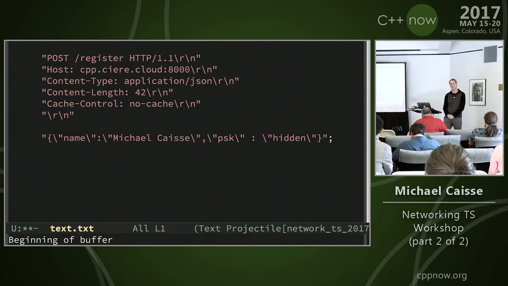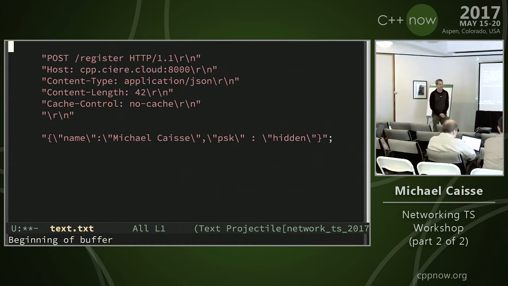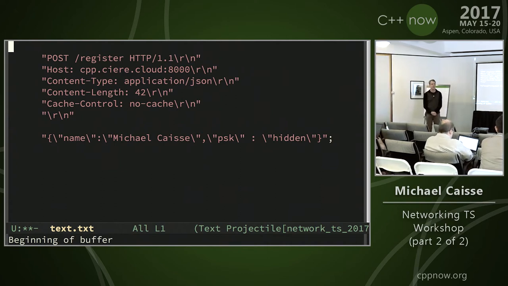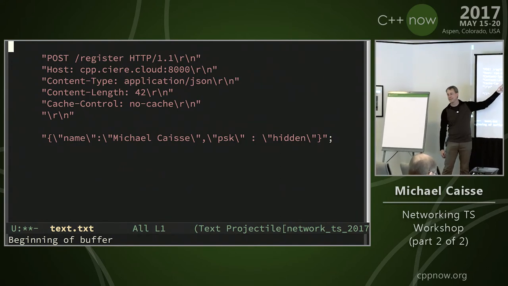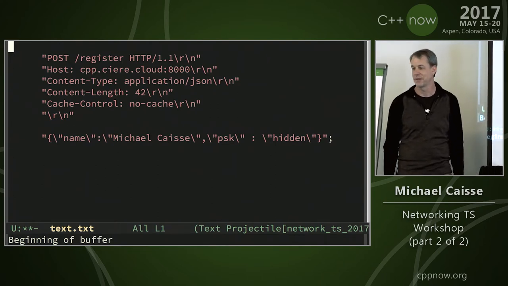Okay, since you're not all web developers, you probably aren't intimately familiar with what headers look like. So these are the raw headers for an HTTP post. We've got a post, and this is the URL bit that we're sending it to, the path register. The host will be cpp.kiera.cloud. The port is 8000. The content length is important. The content length needs to match the length of whatever the content is that you're sending. Otherwise, the server will deny the request.